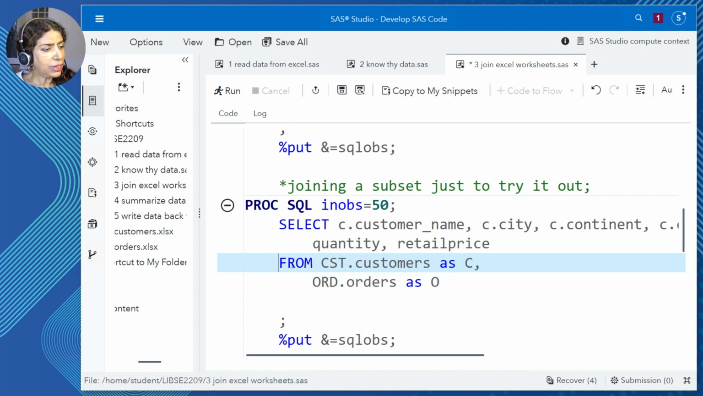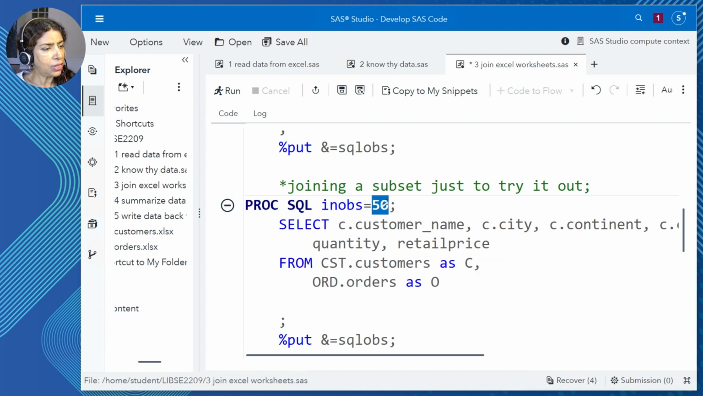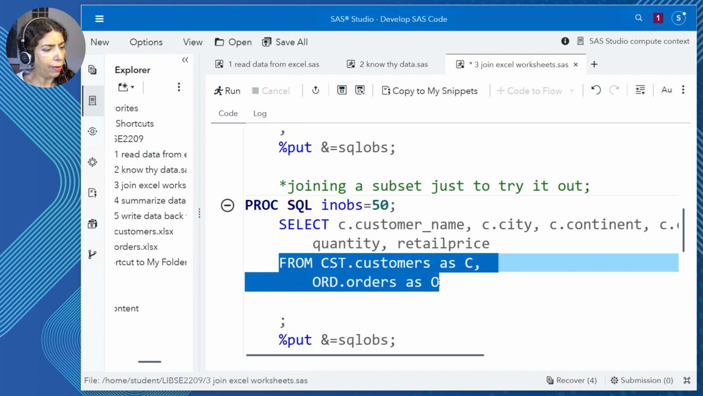When I have multiple tables listed on the from clause and I don't specify a join condition, SQL is going to return me a monster. This is called the Cartesian product. A Cartesian product is all possible combinations. Since I have a lot of rows of data, I want to just work with a subset. So I've turned on an option called INOBS equals 50. Exact same select. The only difference is I use a slightly different form of the from.